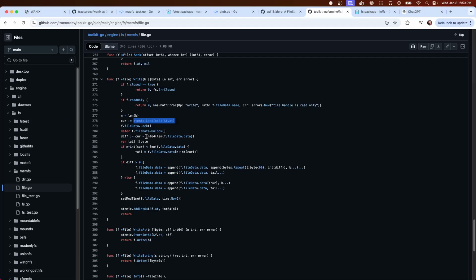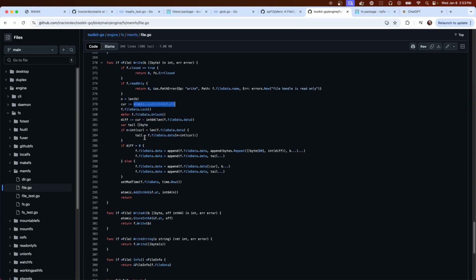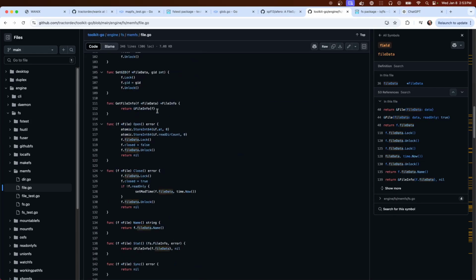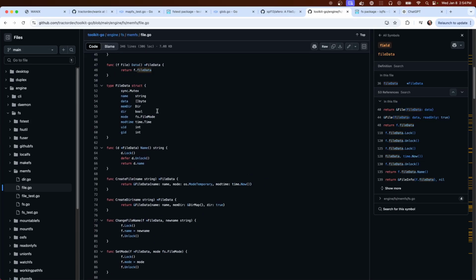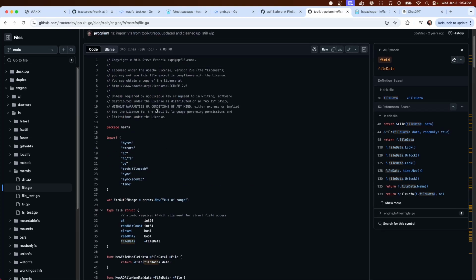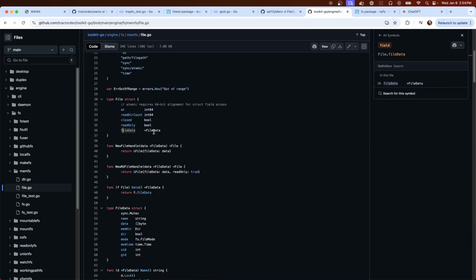So current file data. I don't know what it's doing. File data is a separate thing. So we have file data.